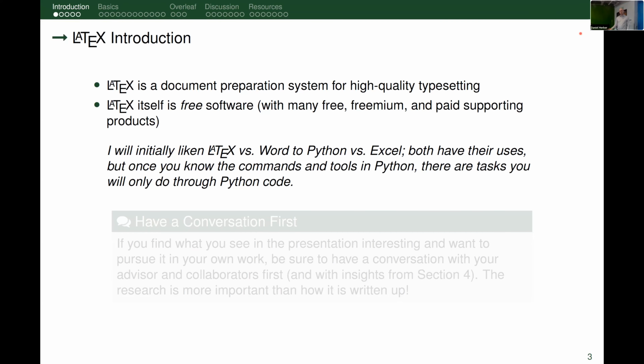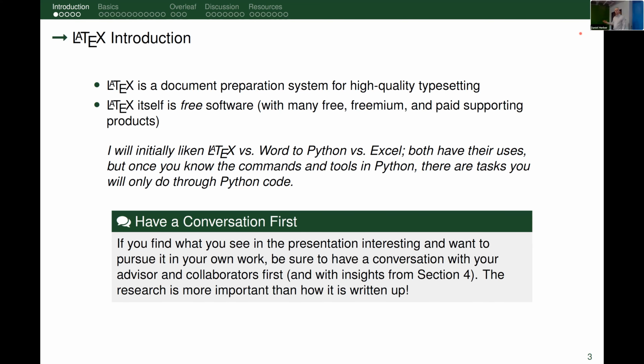But transitioning from something very visual and user-friendly like Excel to Python, which is more coding-based, there are obviously challenges that come with that as well. So we'll have a discussion of challenges. Now, before I really get into the content, I want to encourage you to have a conversation first, especially with your advisor and collaborators.